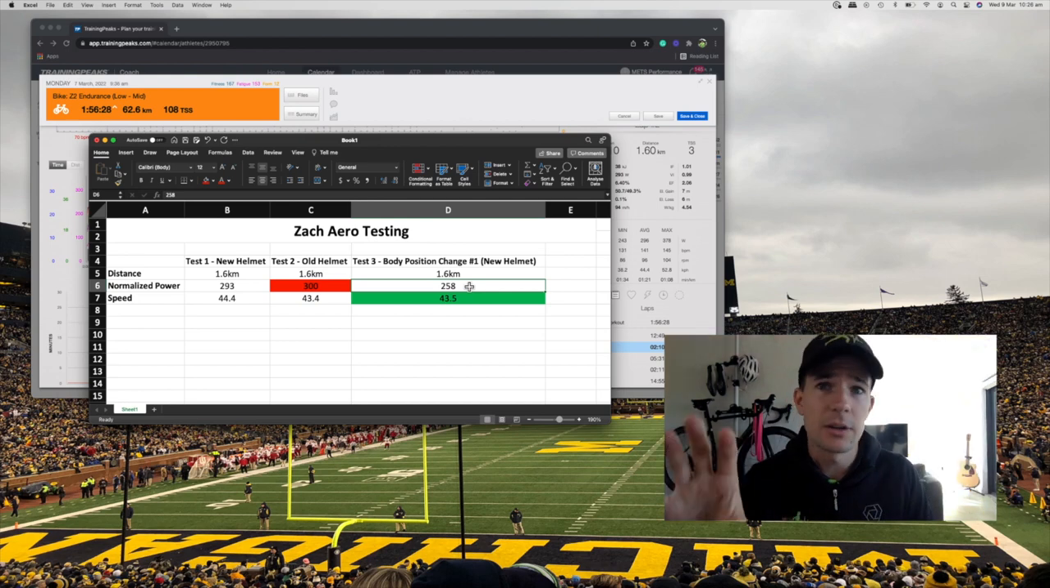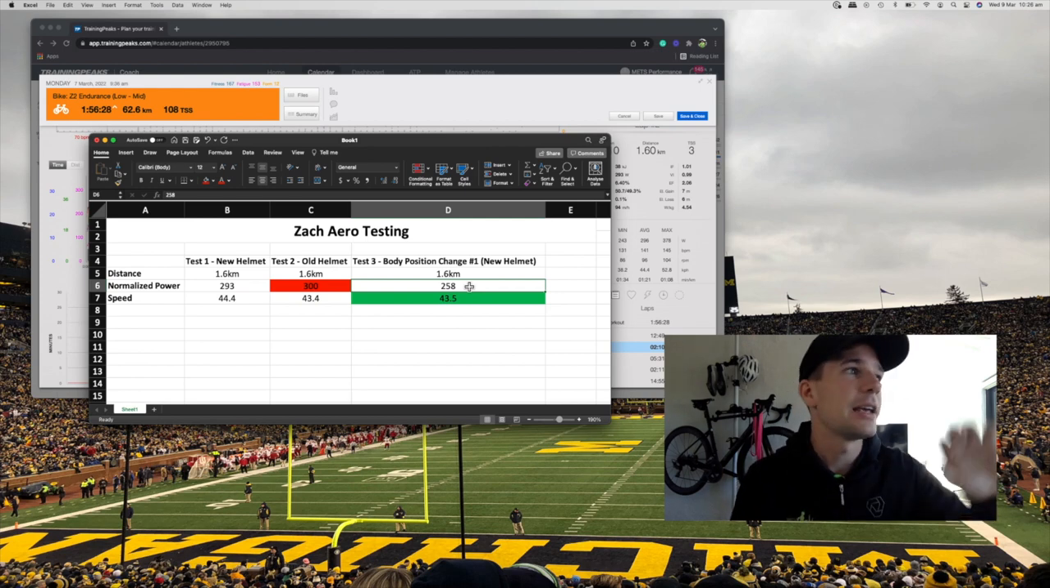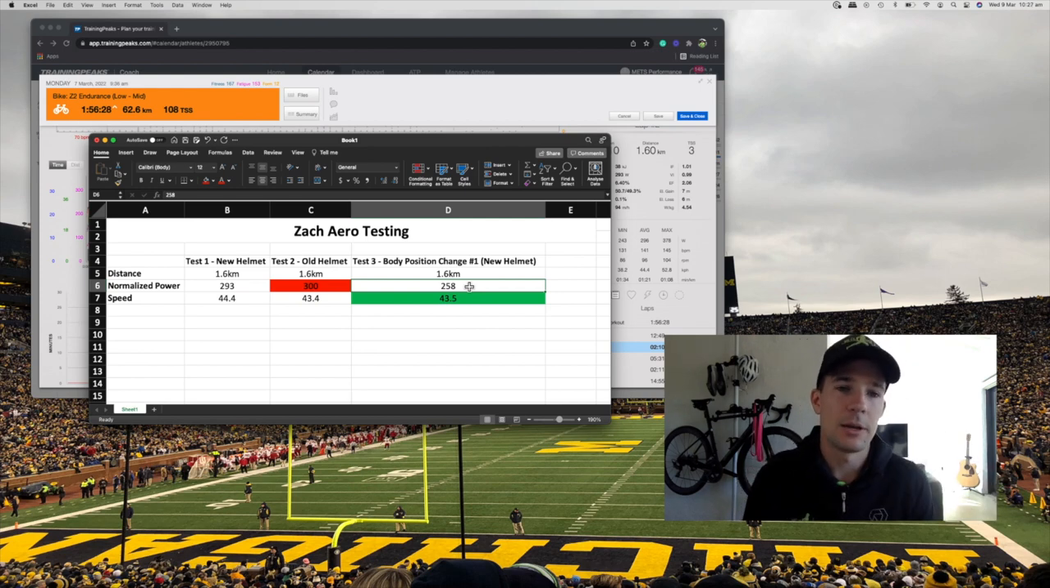So as long as we can identify some of that data and we can see that over time, test it again and again and again, see how practical it is in racing. It's all very well to be the most aero person in a wind tunnel, but if you can't translate it out to the road, it's no good to us.